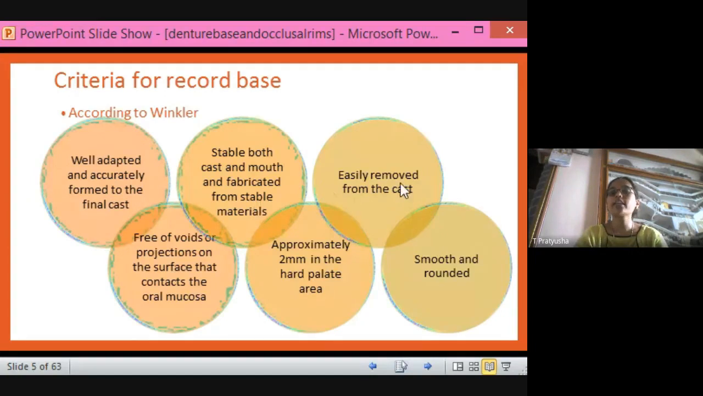Then the third criterion is it should be easily removed from the cast. When you are doing all the procedure on the cast, then you have to remove it and use it in the patient's oral cavity. That means it should be removed from the cast without any breakage or without any flexibility. It should not become more flexible. It should be stable enough. It should not break the cast, and the denture base itself also should not break.